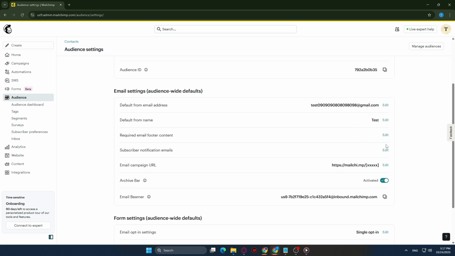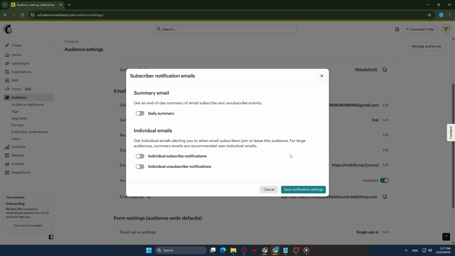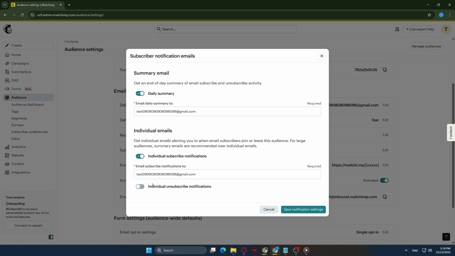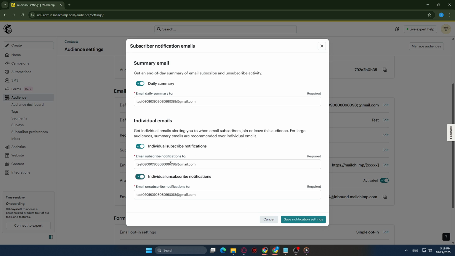To ensure you're receiving the right alerts, toggle on each option. Daily Summary is excellent for a quick overview of what's going on with your subscribers. The Individual Subscribe and Unsubscribe notifications offer detailed insights whenever someone joins or leaves your list, letting you respond promptly if needed. After you've toggled these options on according to your preferences, make sure to save your changes.